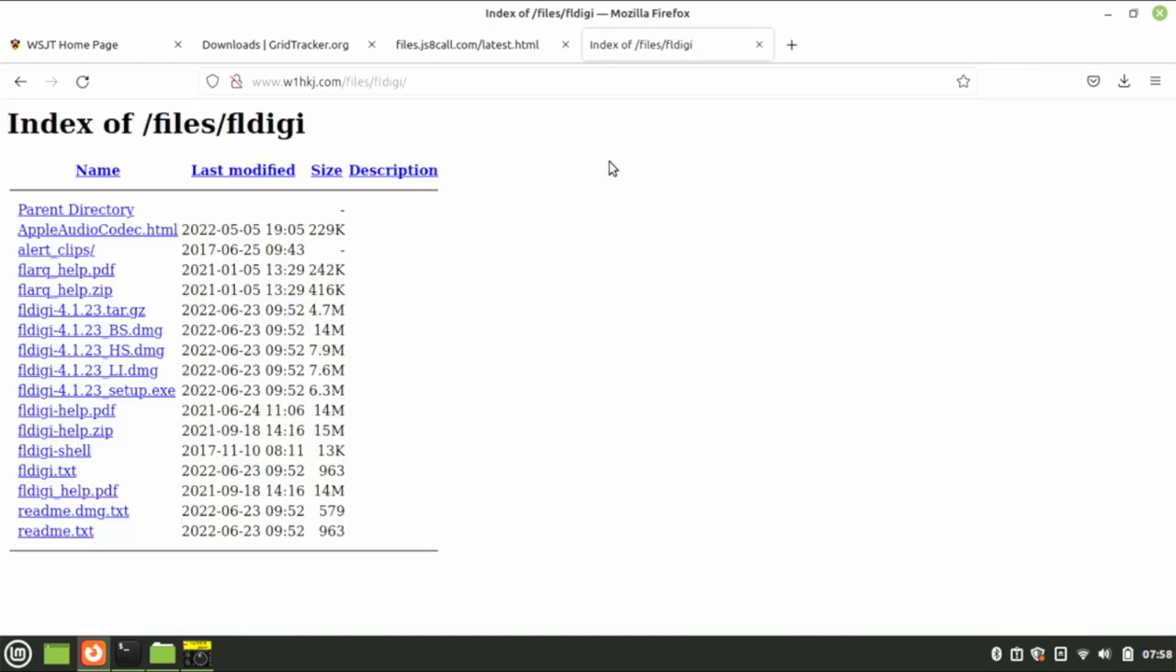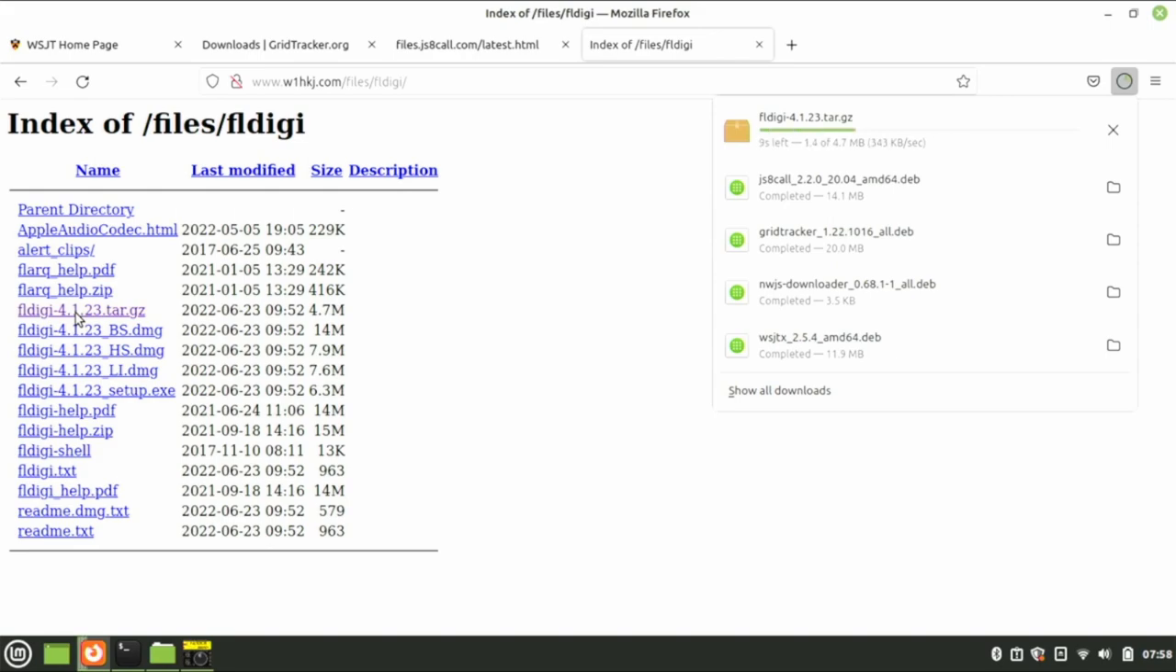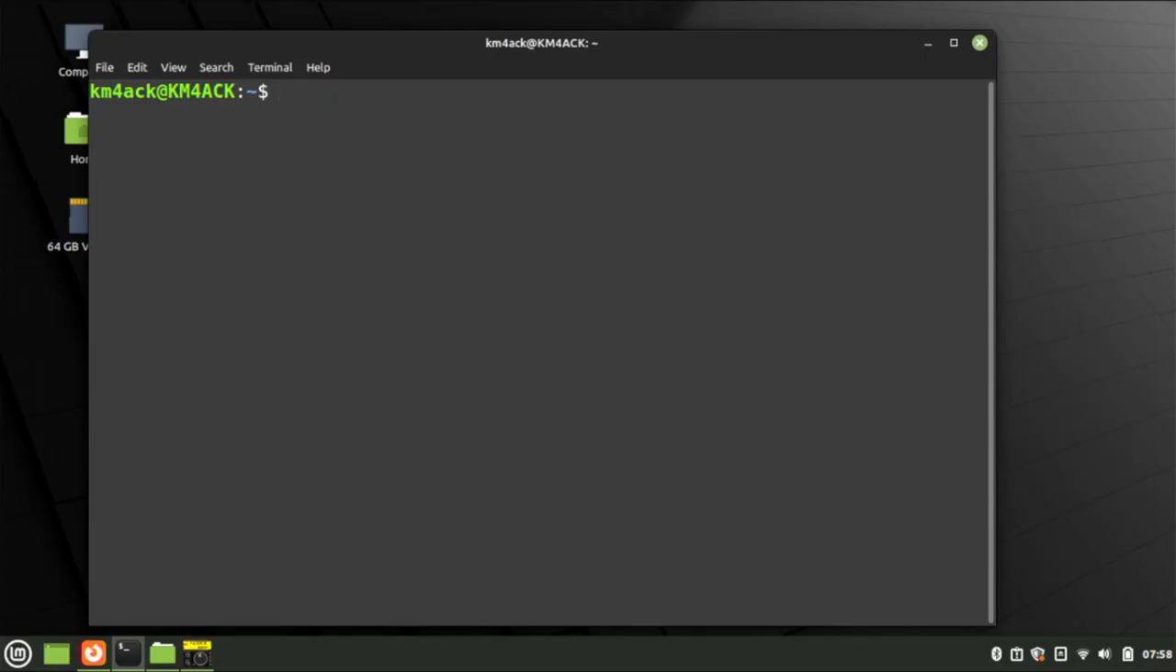And on this next screen, I am looking for the tar.gz file. I see that right here, so I'll go ahead and click on this next. And we'll give that just a couple of seconds to download. Once the download is done, go ahead and open up your terminal, and we will need to move into the downloads directory. So cd space tilde forward slash downloads.